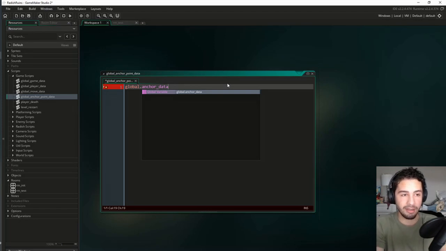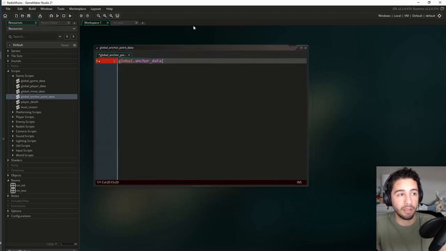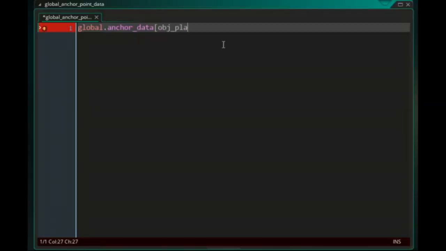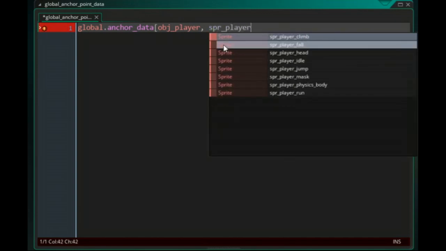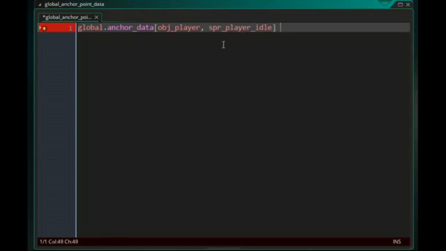So what I could say here is, since we are going to be working with our player, we want the turnip to stick to the player. Our player is going to have the anchor points. So how can we do this? We can say obj player, and we're going to say SPR player idle. And so now what we've done is we've used our object index and our sprite index to create an array. And this is a global variable called anchor data.